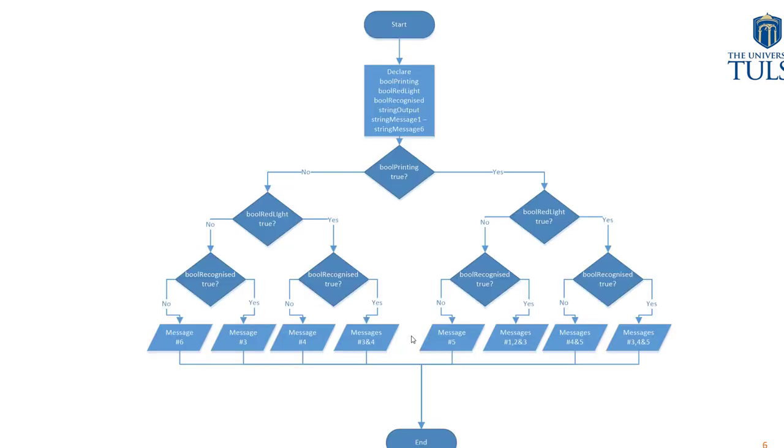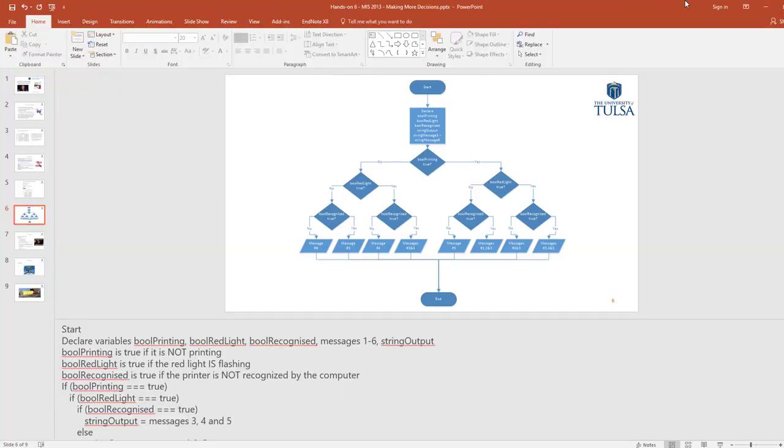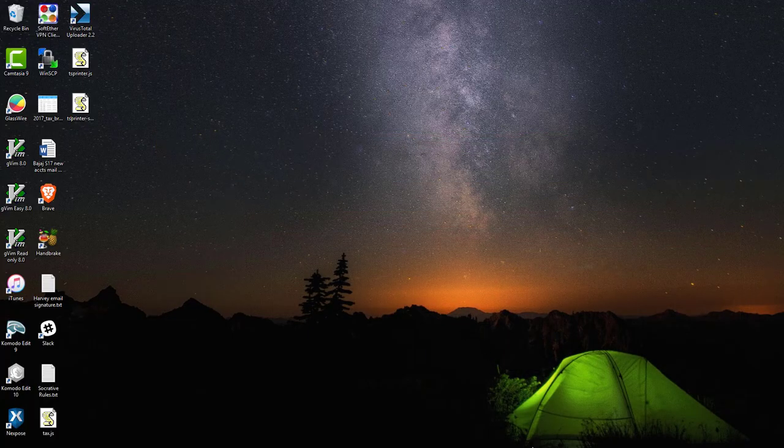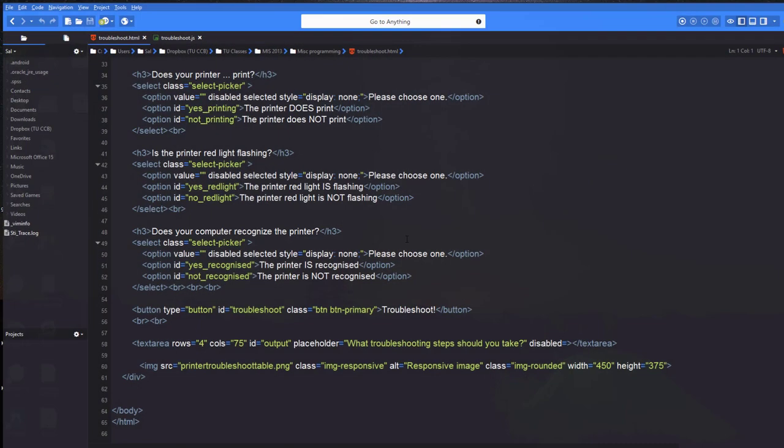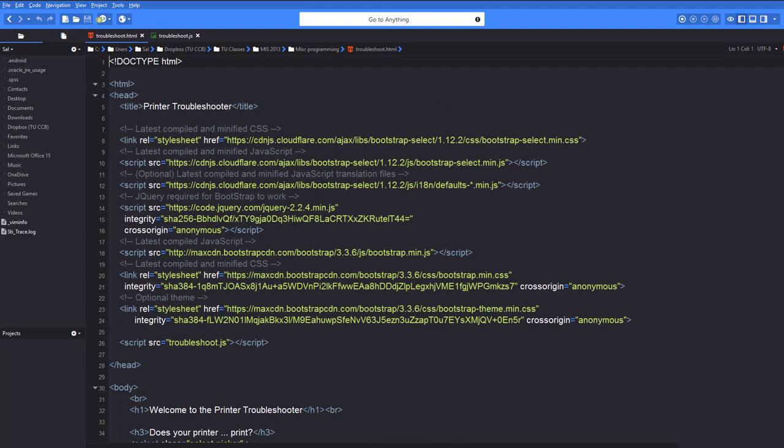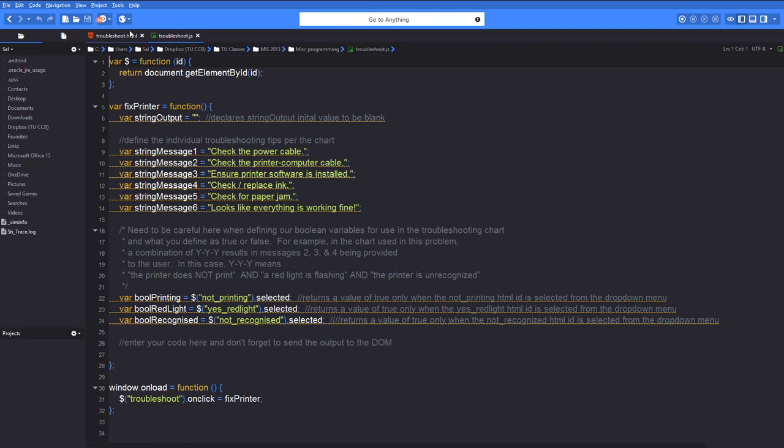So again, it makes a lot more sense if you go through the flowchart yourself, look at the chart, follow through. Okay, now I'm going to go ahead and go to the editor. And where are we? So what do I have in the editor right now? I have 2 files. One's called troubleshoot.html and troubleshoot.javascript.